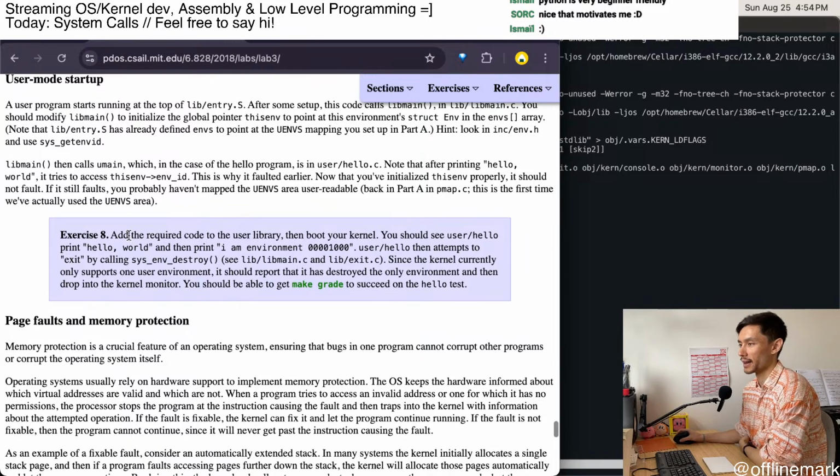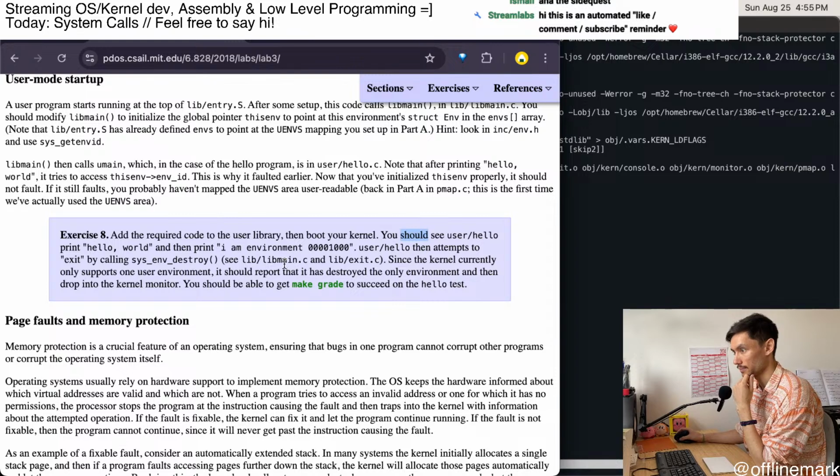So exercise 8, add the required code to the user library. Then boot your kernel. You should see user/hello print hello world, then print I am environment 1000. It attempts to exit by calling env destroy, from libmain with exit. Since the kernel currently only supports one user environment, it should report that it has destroyed the only environment, and then drop into the monitor. Make it succeed on the hello test. Okay, so what do I do?